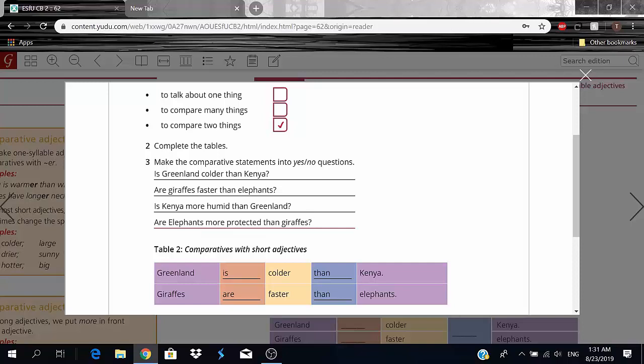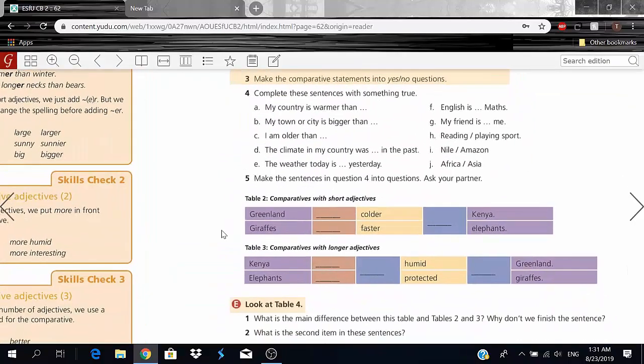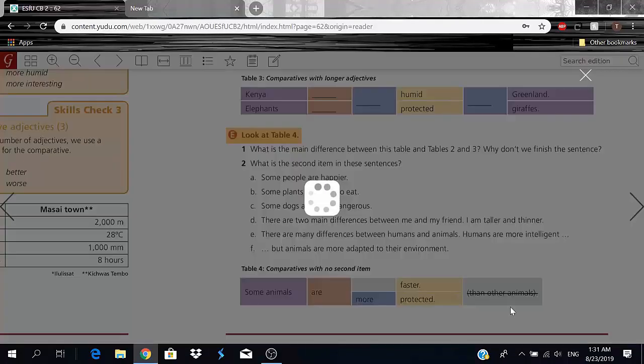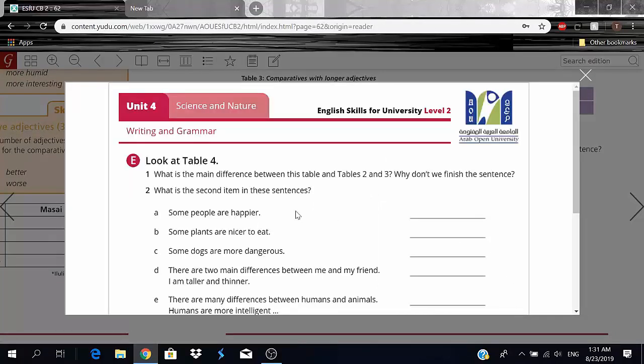Okay, so is Greenland colder than Kenya? Are giraffes faster than elephants? Is Kenya more humid than Greenland? And finally, are elephants more protected than giraffes? Okay, simple stuff, you guys. Let's move on. And what do we have here? Here we have, look at table 4. What is the main difference between this table? Let me actually open this so you guys can get a better view here. So, what is the main difference between this table, so I'm guessing a table under, and tables 2 and 3?